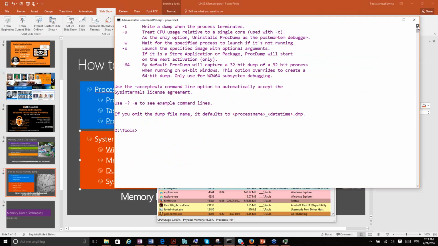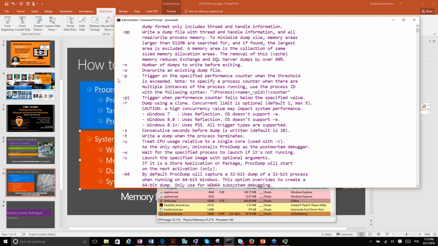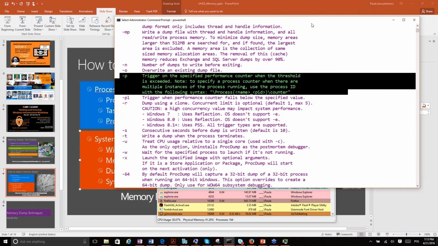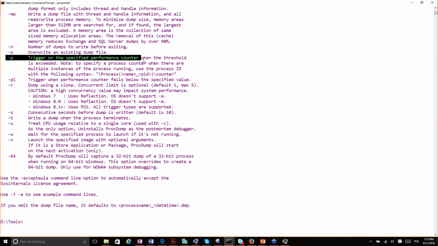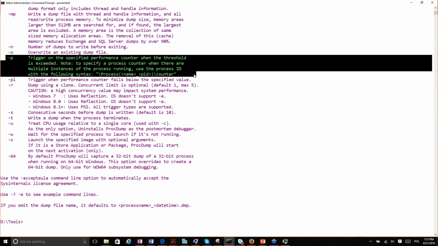So for example, one of them is -p, and let me make it full screen, -p, trigger on the specified performance counter. Exactly. When there is a process that is a representation of a certain application, then we've got a problem, for example, with the memory management. We've got a memory leak or something, and we would like to observe that.